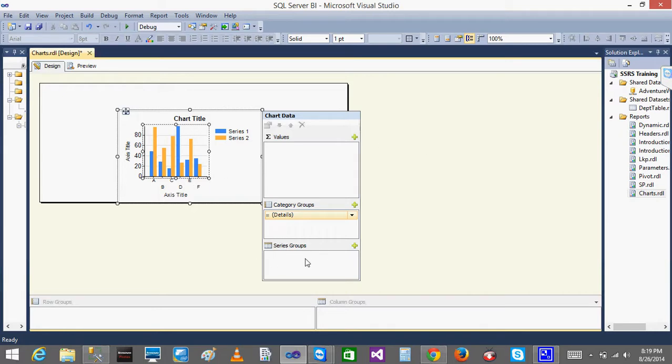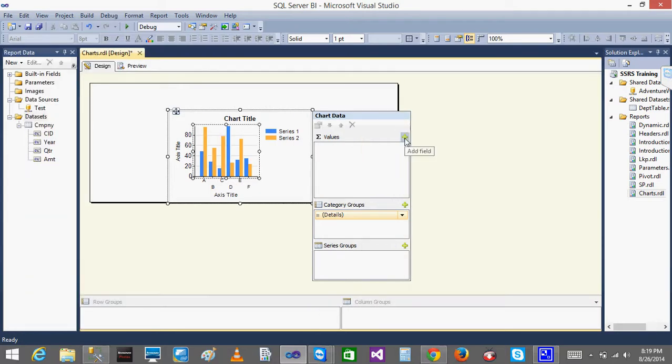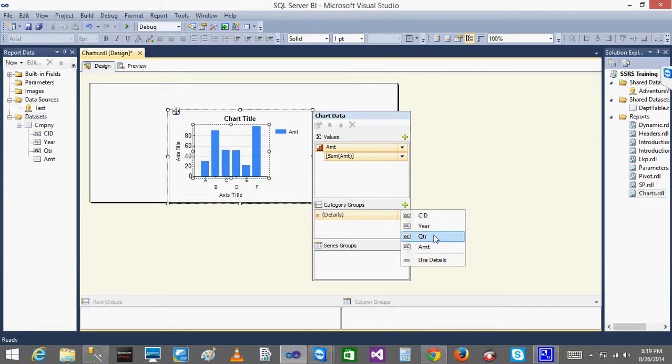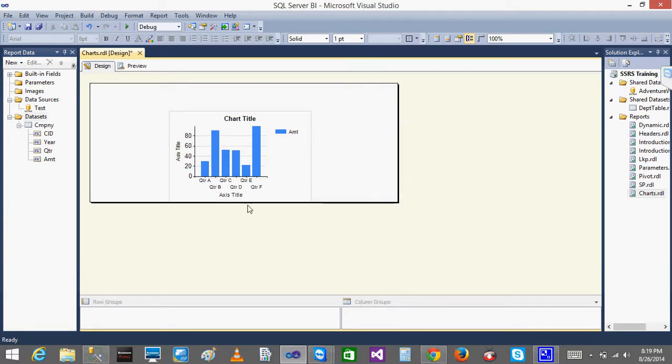And this is a series group. What is a series group? We are going to see all that. For the basic thing, I want the amount at the quarter level. So I will give the quarter amount here in the values. I want to group at the quarter level, so I will click quarter. Okay, done. I have given it.